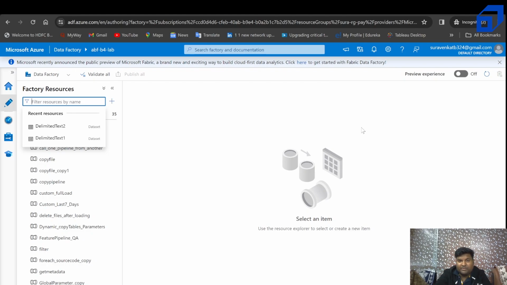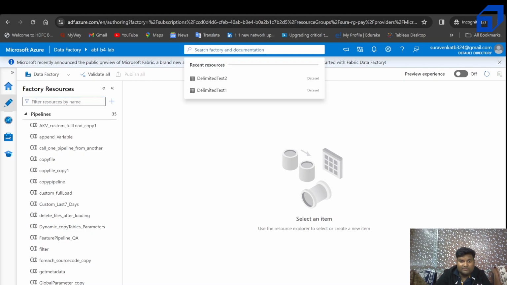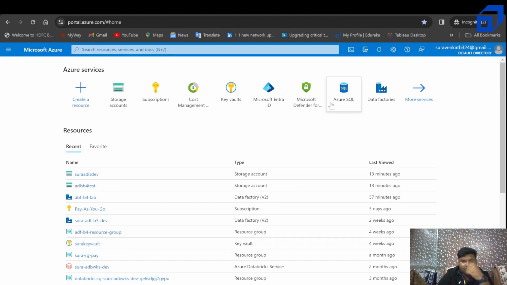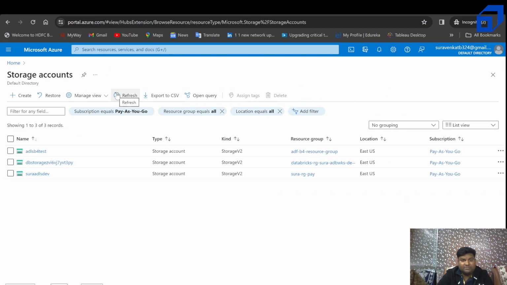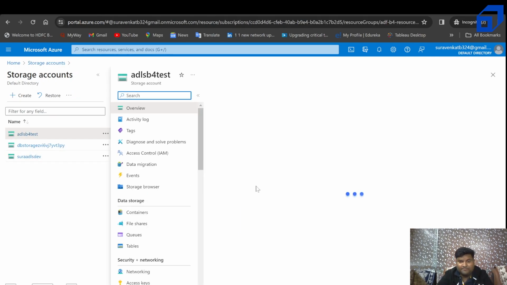So you can try your hands on over here. You can also search the different Data Factory components from here as well, right? I have shown you different things. So storage account, we have already seen, storage account can be of different kinds of storage account. It can be blob or ADLS Gen 1, Gen 2. We have already created one storage account. I'll just click on that.